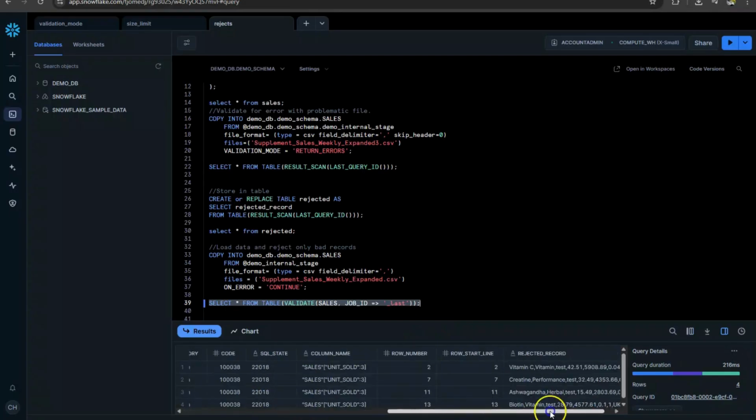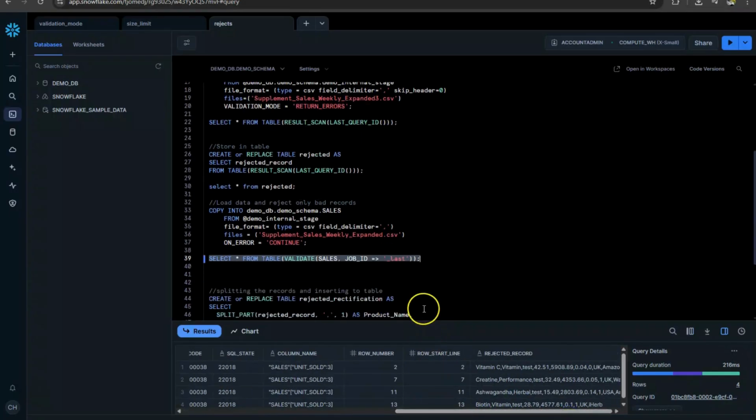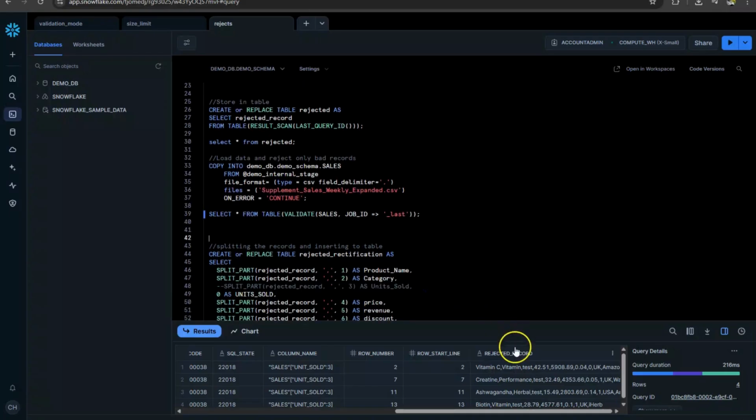Now let us take it a step further. Our rejected table includes a column with raw data, often in a variant format. To break this down, we can use the split part function to extract individual fields like this.